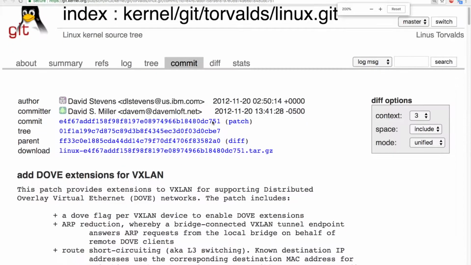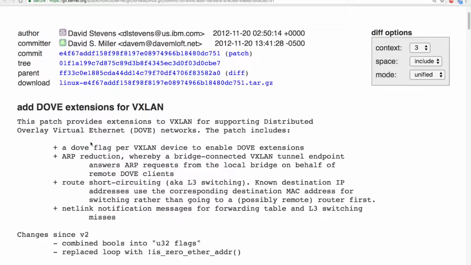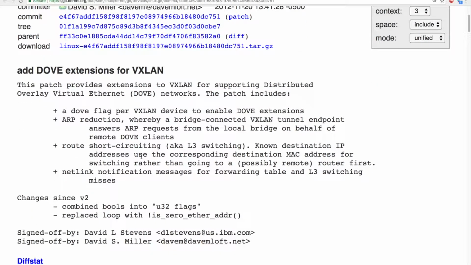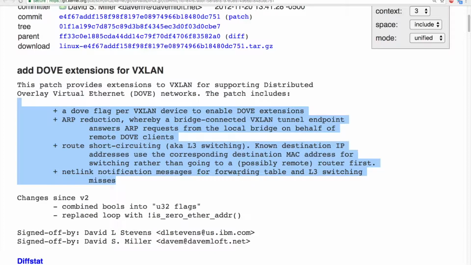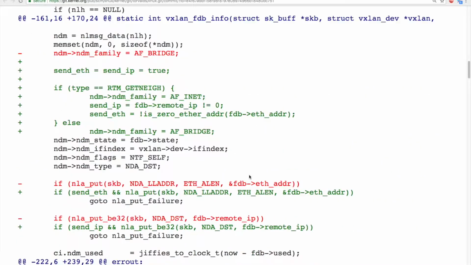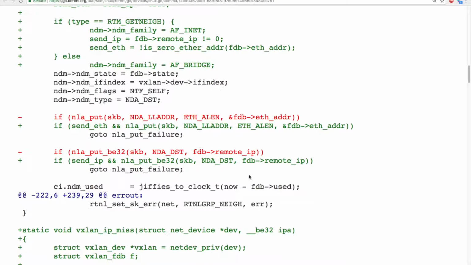This is the actual kernel patch to implement the Dove extension, how to notify the user agent from the kernel for L2 or L3 miss. So here are the three main goals from this patch. And then you can look at the patch code.